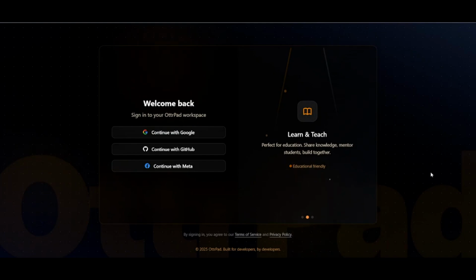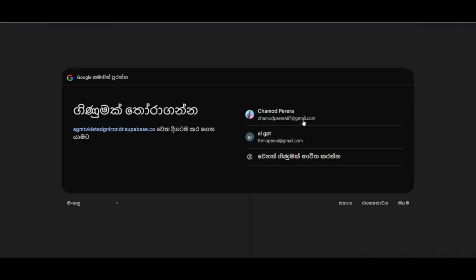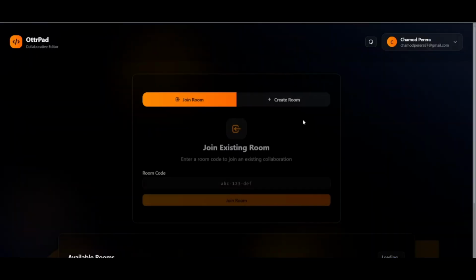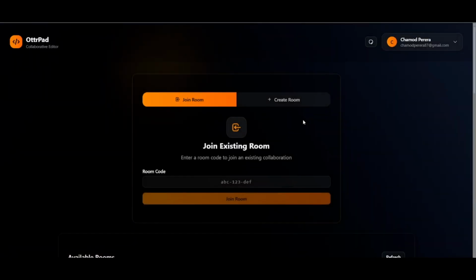So as a user, this is the starting page that you will see. This is the authentication page, and you can authenticate yourself using Google, GitHub, or Meta. First let's go through Google, and you see the login part for Google, and the starting page would be a dashboard of your Ottrpad, and you can log out using that component.